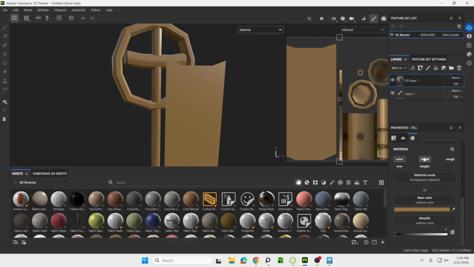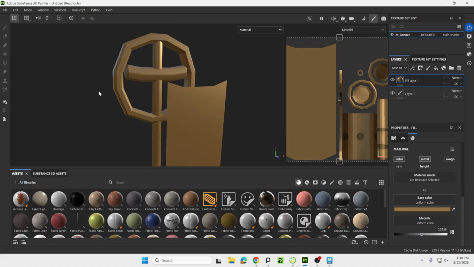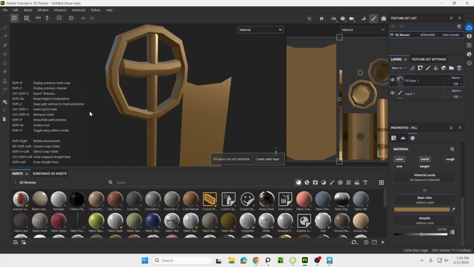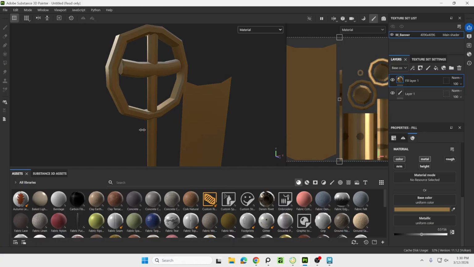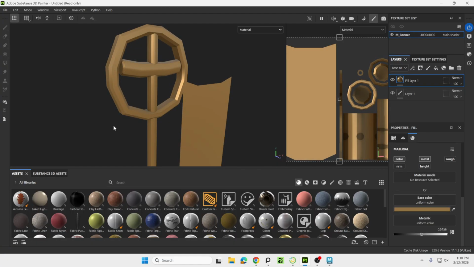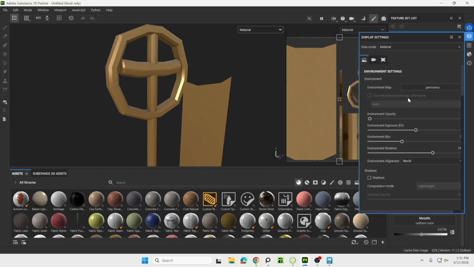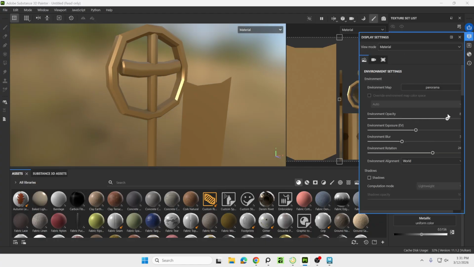You scroll down, you'll see a metal channel here, and it will start to add that. You can hold down Shift and right mouse button, and you can drag that, and that will drag the HDRI that's invisible in the background to shift the light and shadows around. So it helps you to see that a little bit clearer. And you can always play around with that in the display settings here. So you can see the environment opacity.